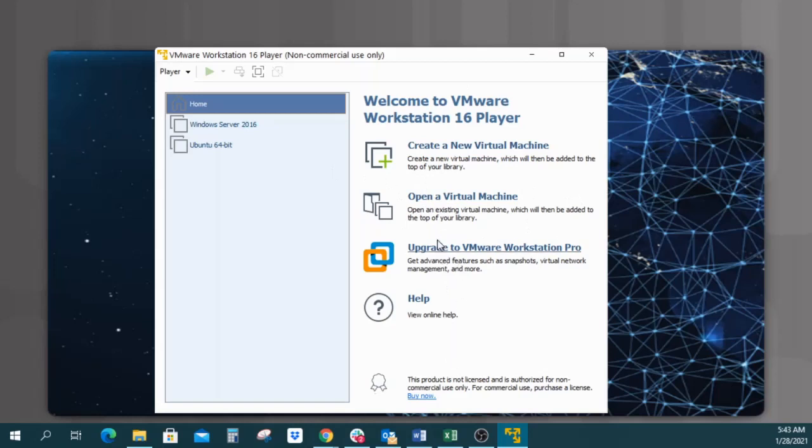And then the last one, upgrade to VMware Workstation Pro. That's, again, if you want to get more bells and whistles, you want the VM version of VMware that you're working with to be on par with what you might see in a corporate or business environment, then you can upgrade to Workstation Pro for a fee.